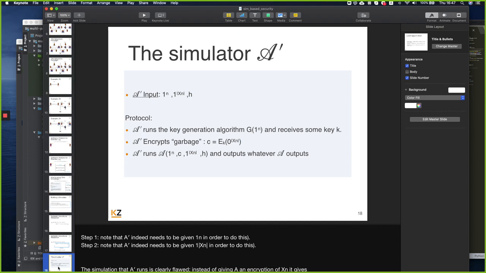And then here comes the interesting part. A prime would run A using this garbage ciphertext, and would output whatever A outputs. I hope you can convince yourself, unless you go to the proof stage, that unless there's something wrong in the way you designed your encryption scheme, you shouldn't be able to tell. So A prime will do at least as good a job as A is doing.